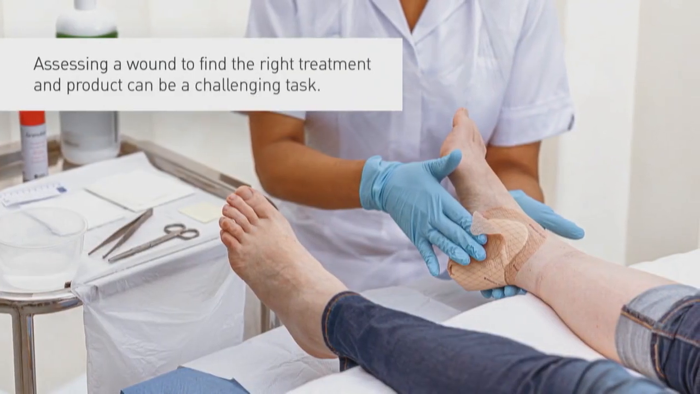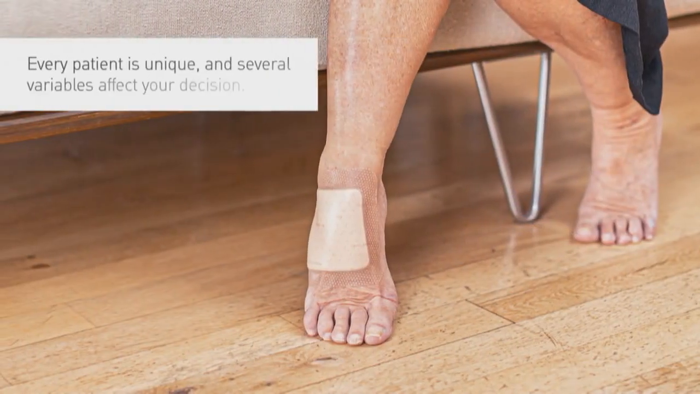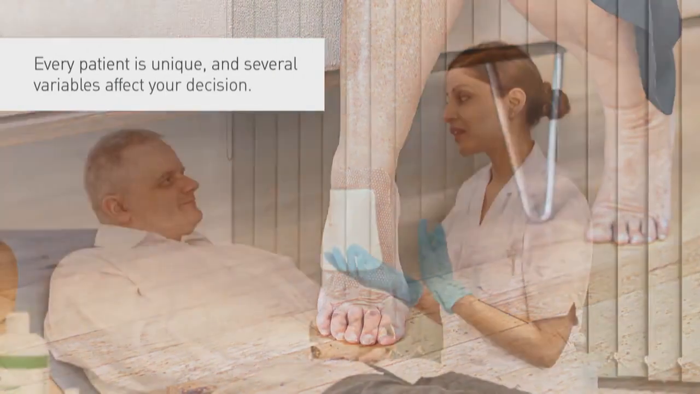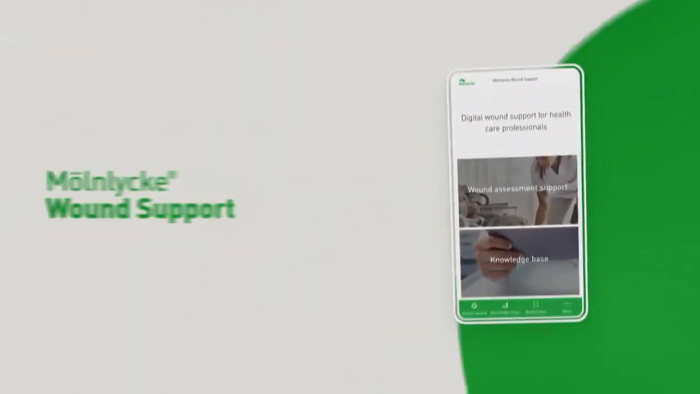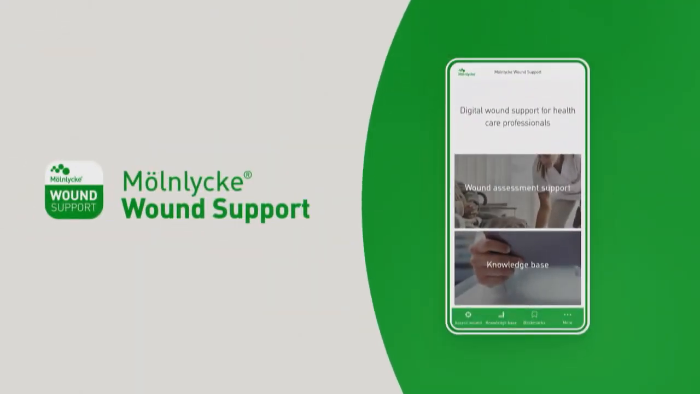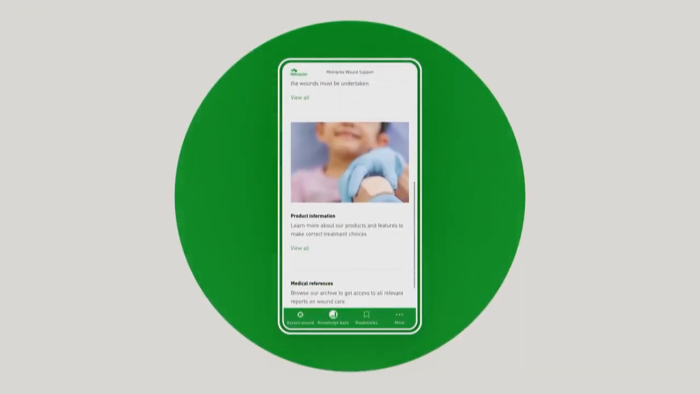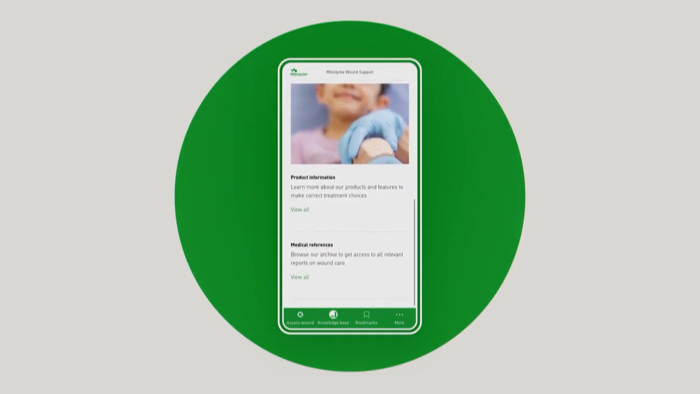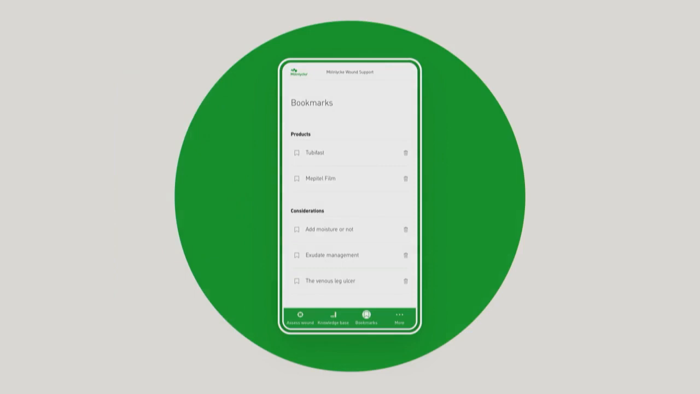Assessing a wound to find the right treatment and product can be a challenging task. Every patient is unique, and several variables affect your decision. That's why we developed Mölnlycke Wound Support, a mobile app to help you in wound assessment and assist in choosing the right product for a specific wound. Optimized to be used in your daily work, the app is easy to use and designed to support your decisions. Everything to help aid better patient outcomes.